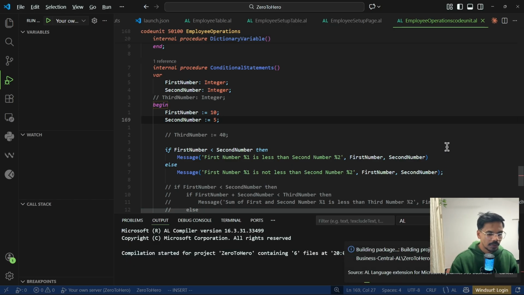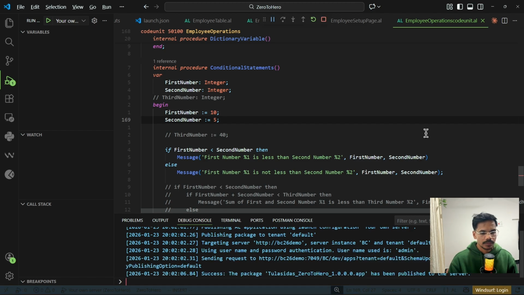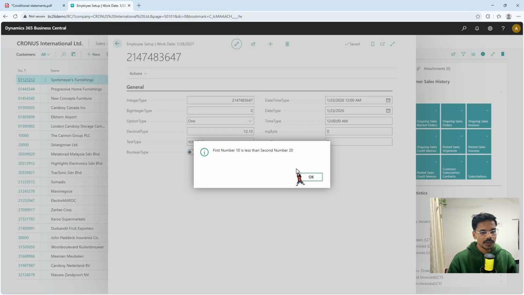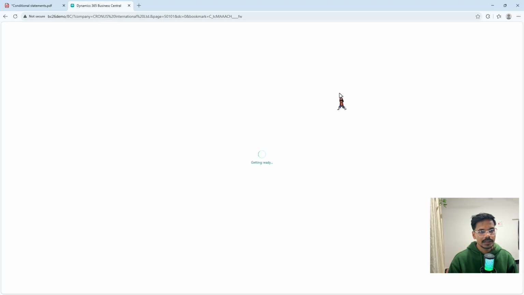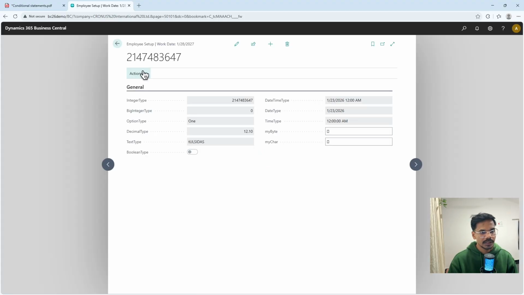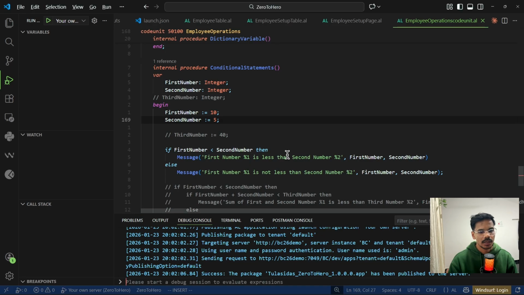So let me actually publish this again and let us see how the UI actually looks. So now it is published. Let me go to Business Central. Let me actually refresh this once and let us click on the call conditional statements. Now here you can see first number 10 is not less than second number, which is in here, which we have written.